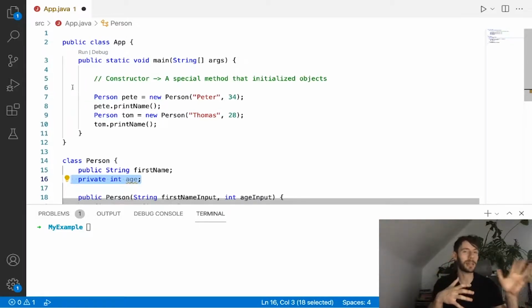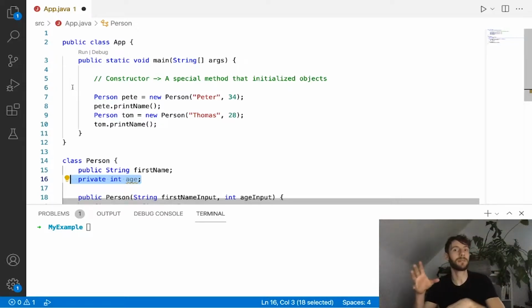We don't want people to know our age necessarily, but we want to be able to expose it on our terms, right? We want to keep it private, but be able to provide it under certain circumstances, and we want to be able to set it and to write to it under certain circumstances. We want to be able to both read and write.